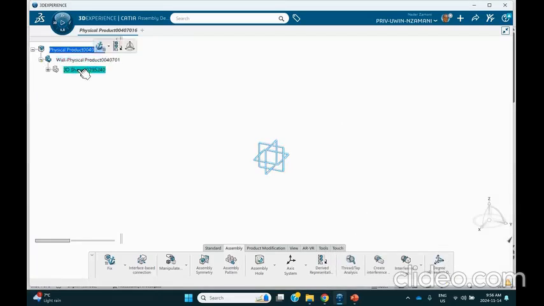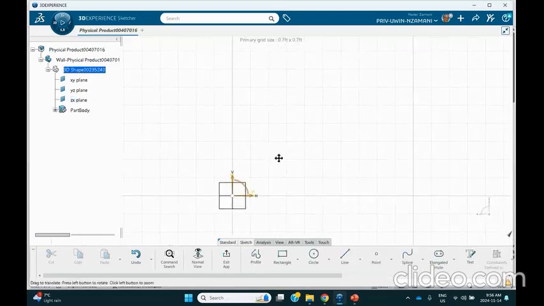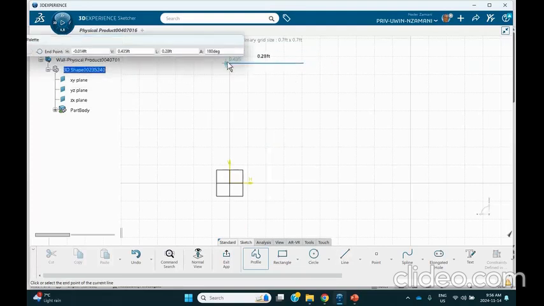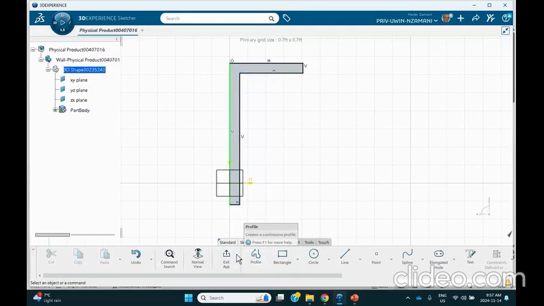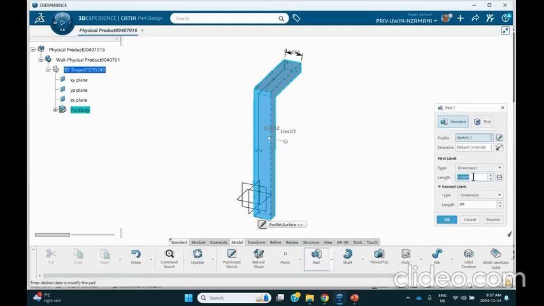So get into the part design on that vertical plane. I will sketch that L shaped section like that. This is going to be the wall. All right, exit. Exit, and I'm going to pad this thing a little bit more, maybe 0.1 feet. The dimensions don't matter here.